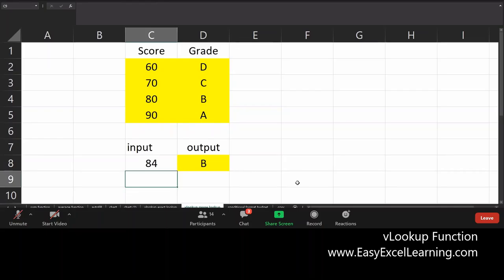All right, so we kind of spoke about when we need an exact match, right? When you're looking up employee numbers, it's got to match exactly. You don't want to give the wrong contribution rate to another employee. That has to be exact.